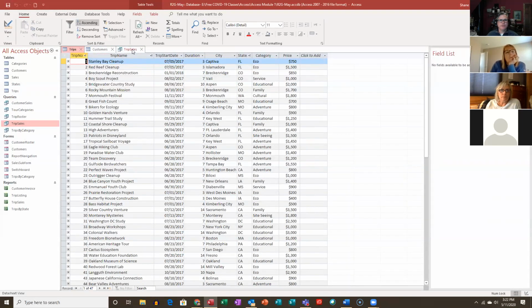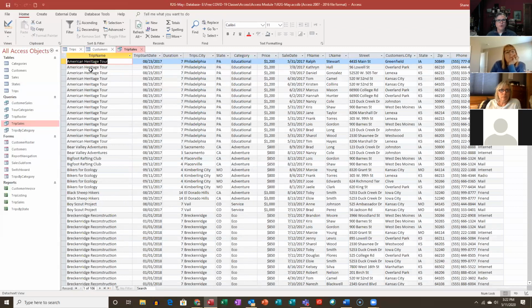I'm going to come back over to this trip sales, and over here I'm going to change it from the American Heritage Tour to the American Legacy Tour. So I'm just going to double click on one instance of the word Heritage and change Heritage to Legacy. Then I'm just going to click away from this row to set that entry. You'll notice that when I changed it one time, it changed it everywhere.